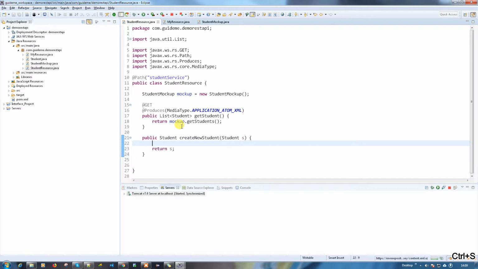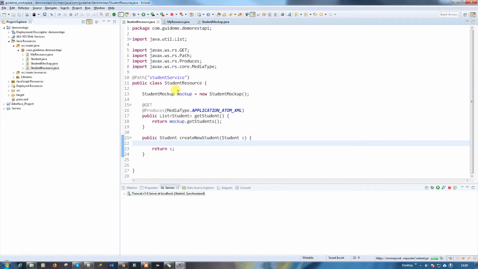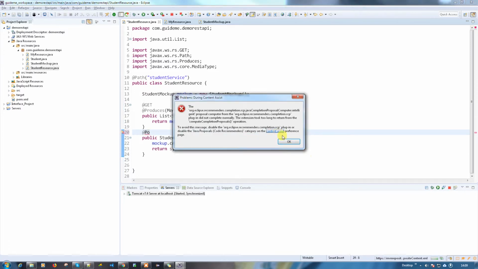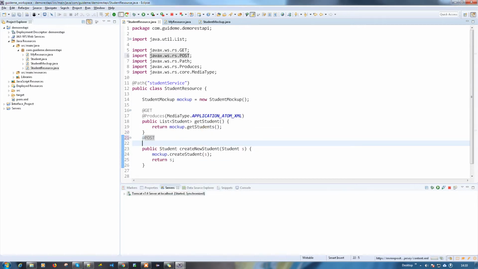So how am I going to add it into my list? I have an API in my mockup, which is nothing but our DB method, which accepts the student as an input and will create a student. I have a mockup reference here, so you can use this mockup dot create student. You need to pass the student variable. That's it. And here you need to specify that I'm going to create a new resource. Okay, post, and I have to provide the path also.